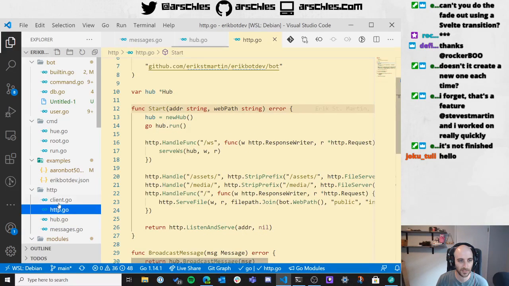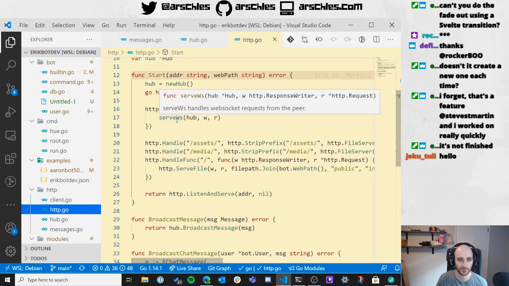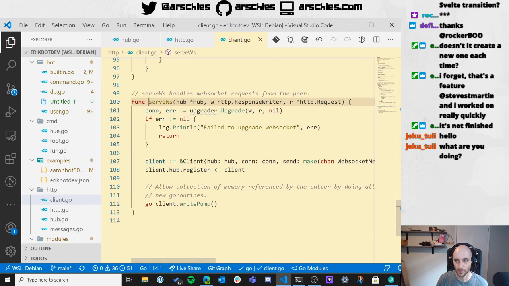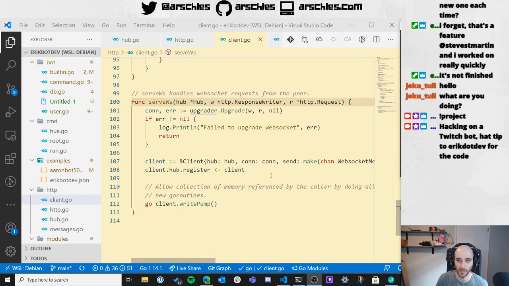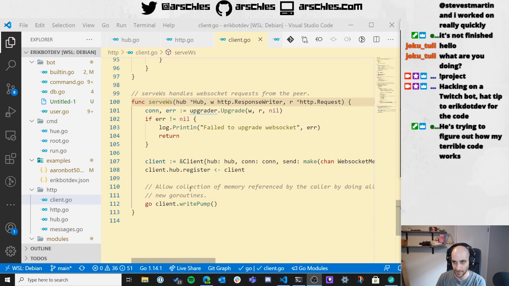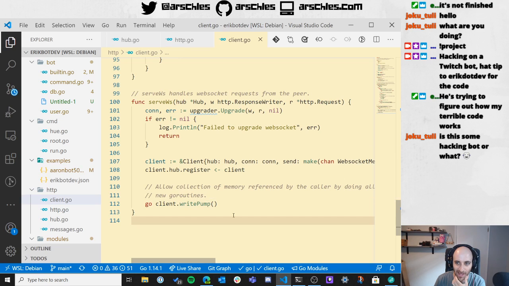So where are we sending it? Assets media. WS, serve WS. That's the root of this thing. Okay. We are working on a Twitch bot. So I got some code from eric.dev, and he runs this same Twitch bot code on his stream. So I am modifying it. Currently, I'm trying to add the capability to Rickroll anybody. Yeah, I'm hacking for sure.